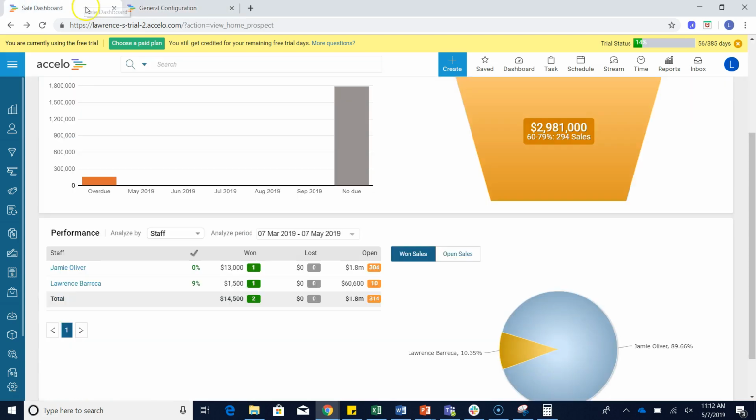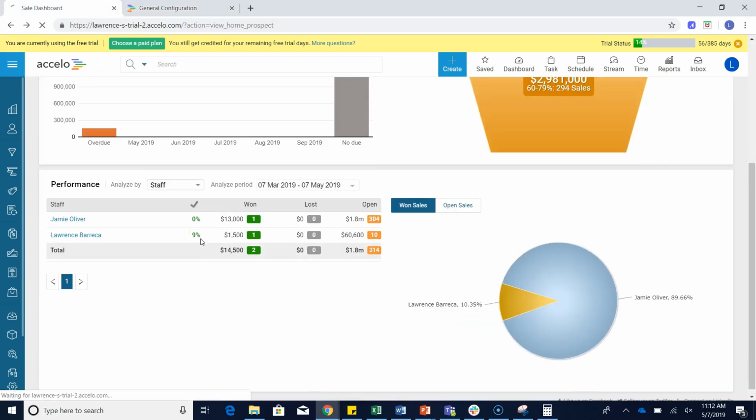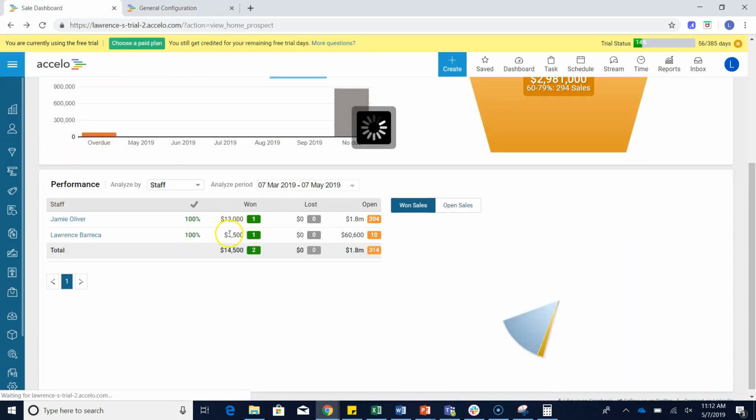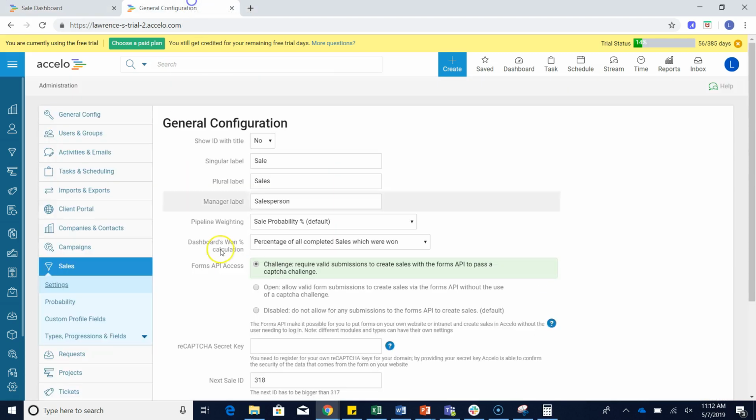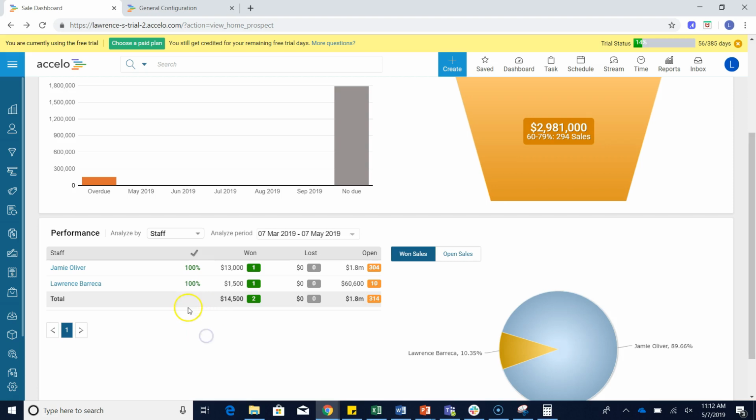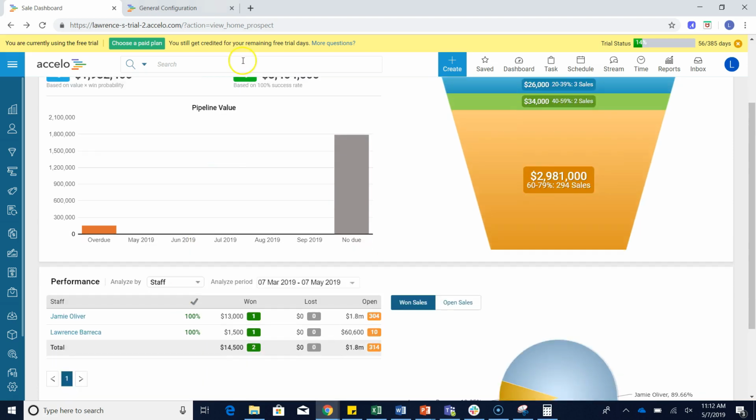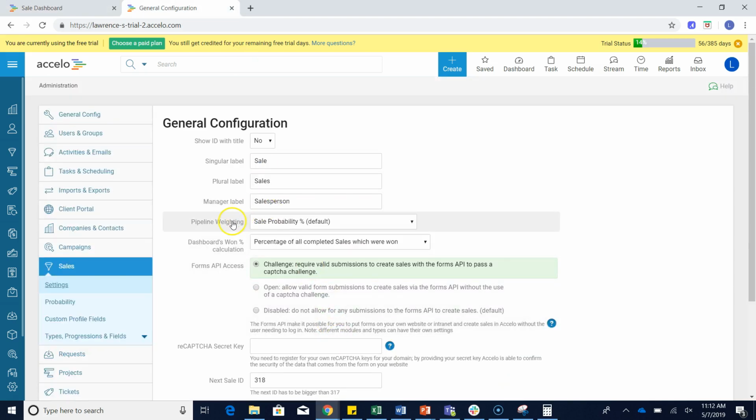So if I hit save, let's take a look over here and refresh. You can see now my numbers have changed here based off of, in this case, the percentage of all completed sales which were won. So just a nice little way, if you want to change the actual data that you're seeing here, you can do that based off the pipeline weighting and also the dashboard's won percentage calculation.